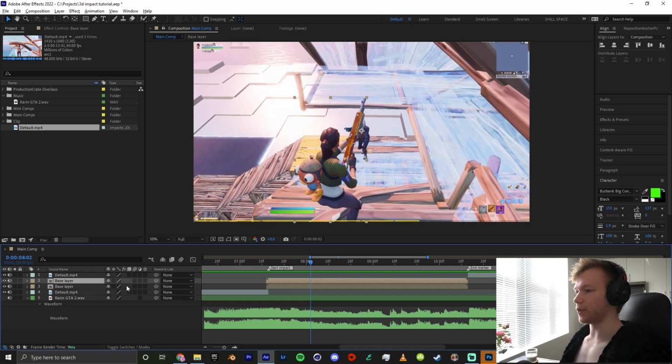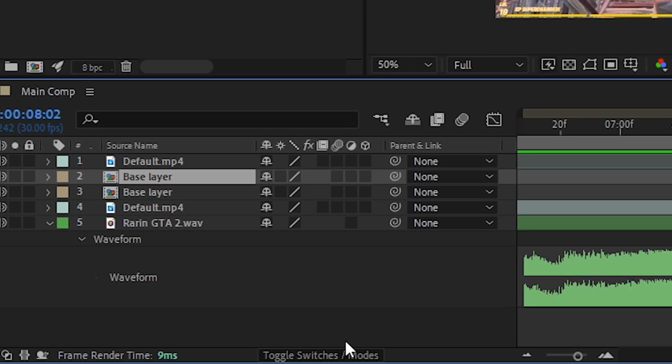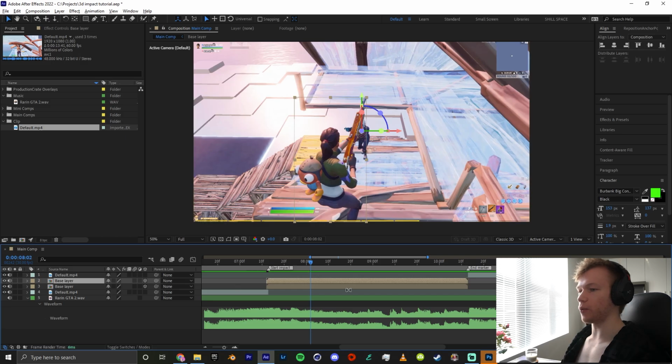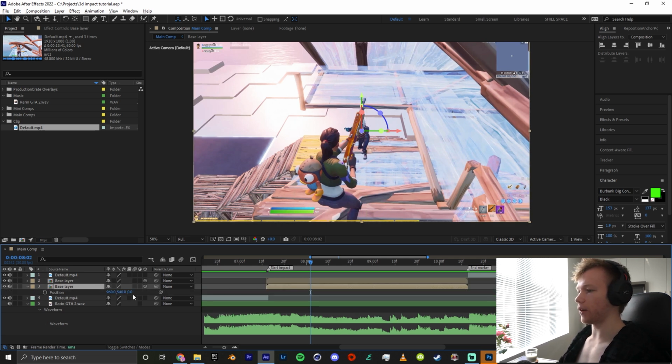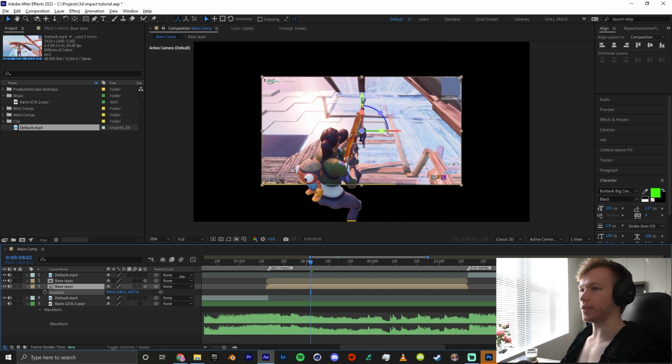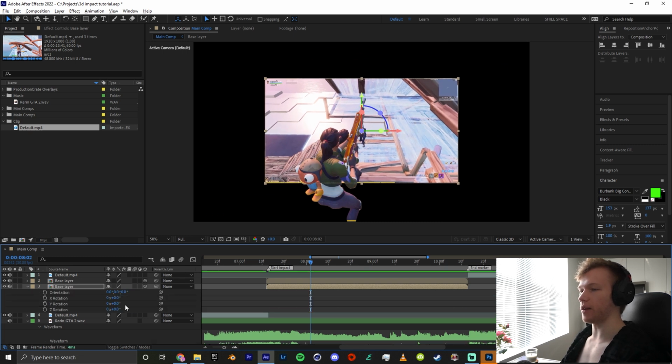So what I would want to do is click this cube to make it a 3D layer. If you can't see that, then just click toggle switches and modes. Now this is where the 3D animation would happen, where I would click P on the background layer, then I could zoom this out and add some sort of animation with it.